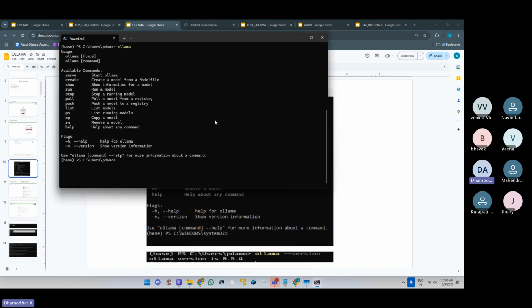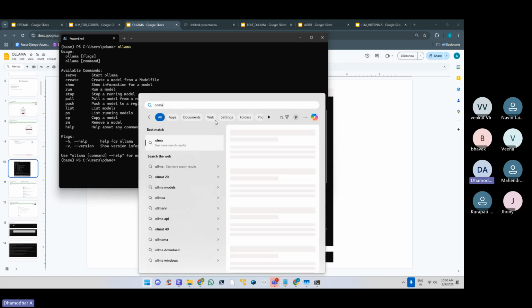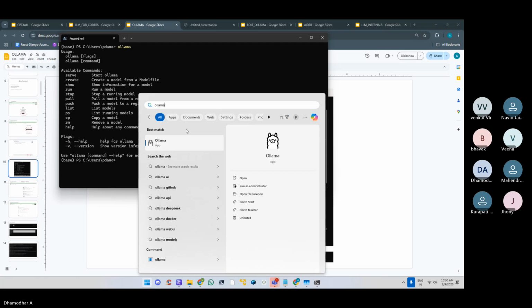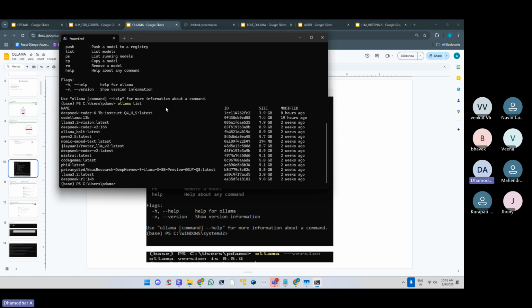And make sure that whenever you restart a machine, search for Ollama, because you need to start this Ollama service. You need to click on this, just click on it once. The window will not open automatically, but when you click on this tray icon, you will see this Ollama icon. That means that the Ollama service is running. Only then, when you search for this one, you will get the list of models.